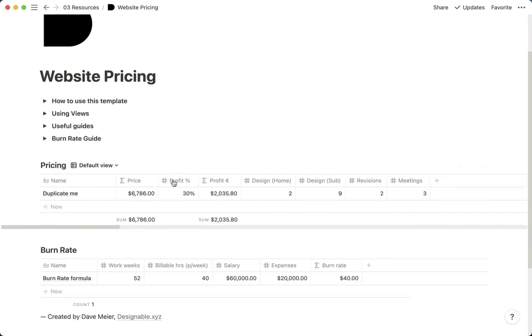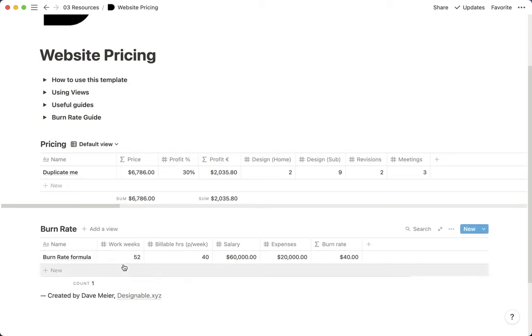So to start, the first thing that we need to establish is our burn rate. Your burn rate is the minimum amount you need to charge per hour to pay for your salary and all of your business expenses. Your burn rate's taken care of down in this second table, and it starts with work weeks. Even though there's 52 weeks in a year, realistically, you're not going to be able to work that many weeks. You're going to have holidays, national holidays, and you may have sick days.